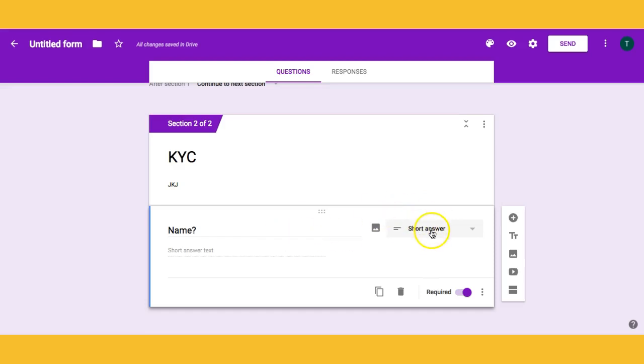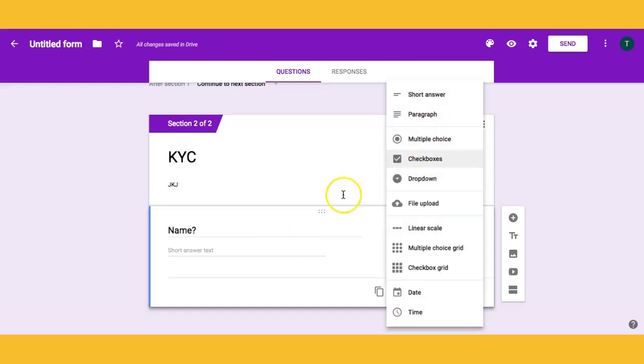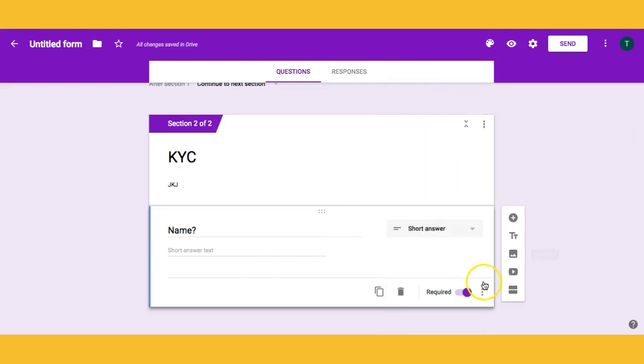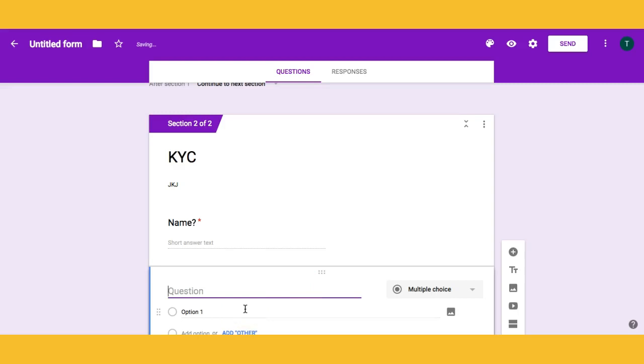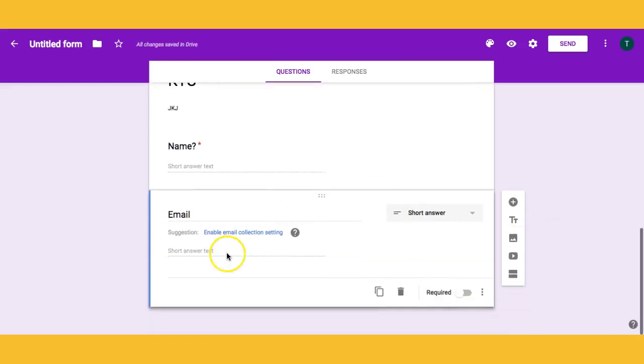So what's the name? I leave it as short answer. It doesn't need a paragraph, so that's okay. Then if you want to add another question, you just click the plus button and you write email, for instance. So again, short answer. Now let me give you another example of it, another type of question.